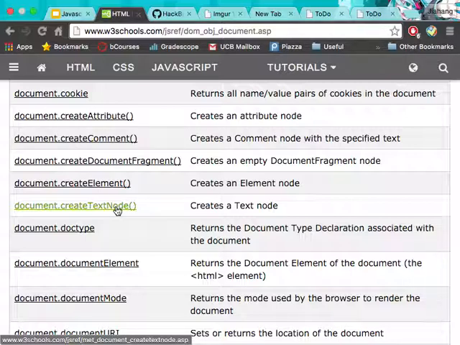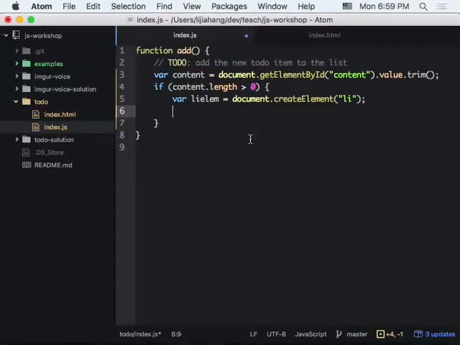Does that make sense? Okay. So now we want to do this. Text node is equal to document.createTextNode. Why don't you just set inner text to the value?